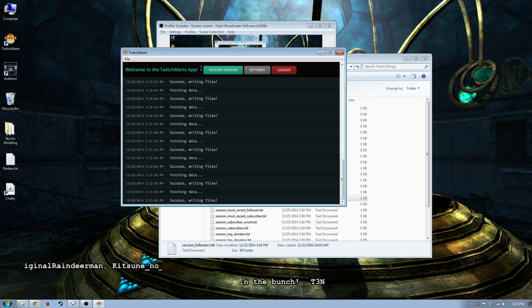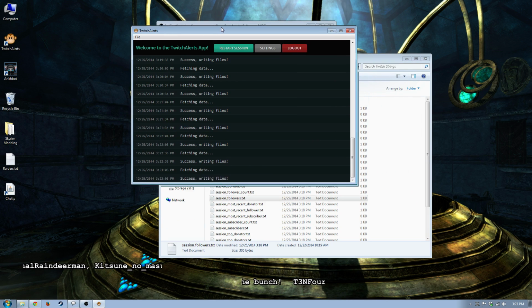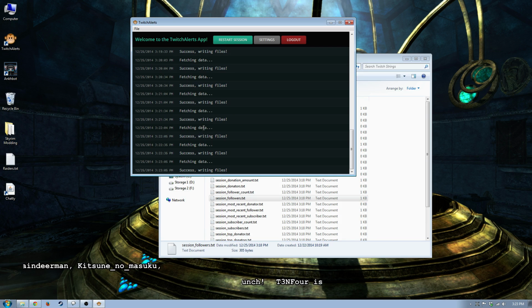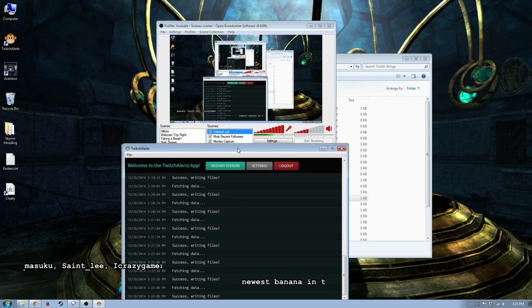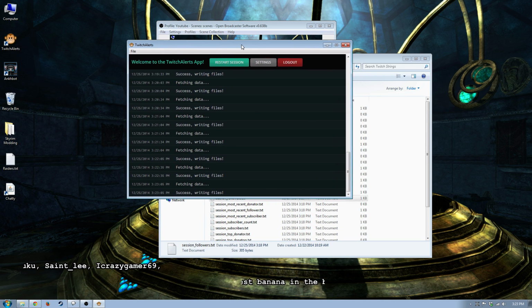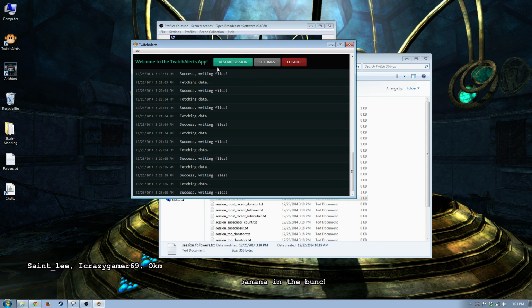Now you'll want to keep this program running during your entire stream, because it will constantly go back to Twitch and ask for this data and then write it to the text files. As the text files change, your text strings here will actually change. And that's it. I think they have 28 different strings that it outputs depending on your use, and it's all based on Twitch alerts.